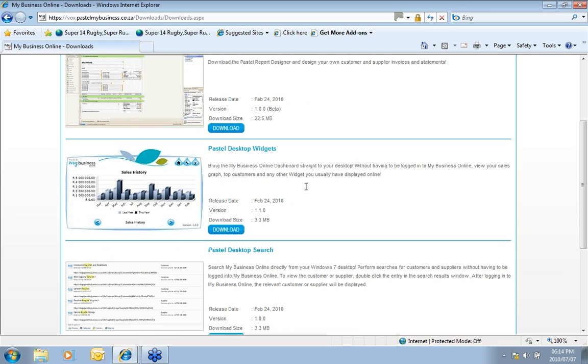The desktop widgets, this is just using the power of Windows 7. You don't even have to be logged into the My Business Online product. With the widget on your desktop, you can go and click on it, and then this summary will pop up for you. Also, all that drill down functionality is in it, so you can see without going into the product exactly what is going on.